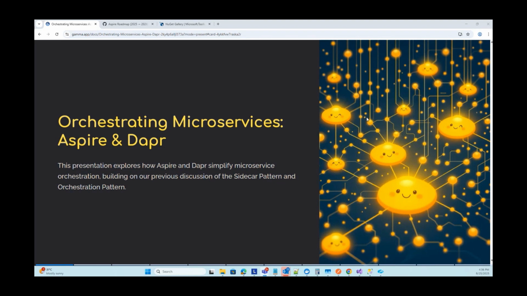So out of that, there are two design patterns that I'm going to recall today because they're going to be important in the topic that we are going to discuss today. It's about orchestrating microservices using Aspire and Dapr. Okay, this is not that Dapper that we use for the databases. This is a completely different story. So I'll elaborate about it going forward.